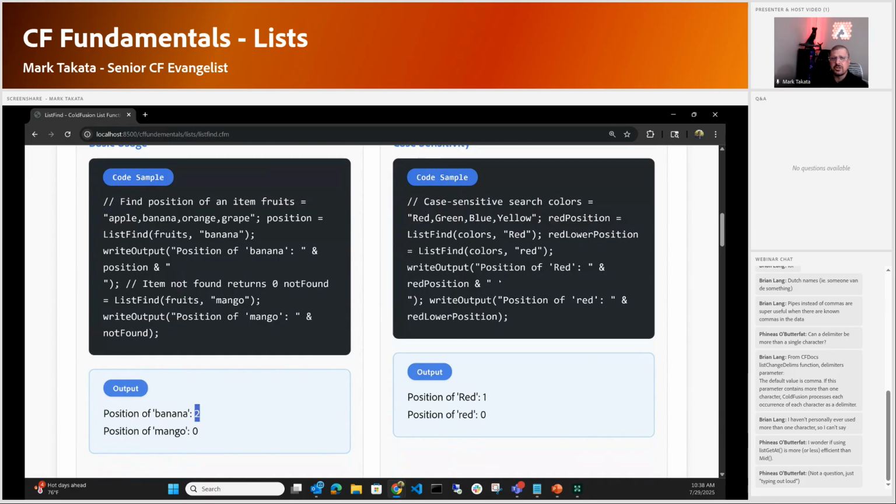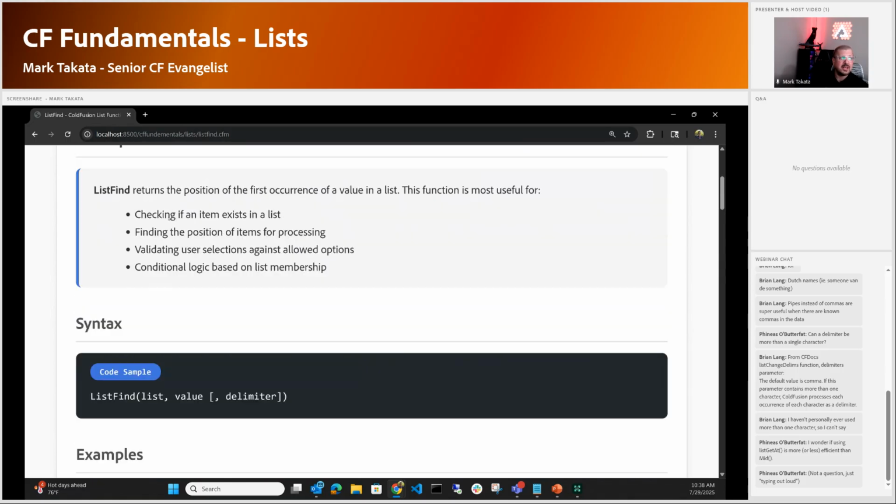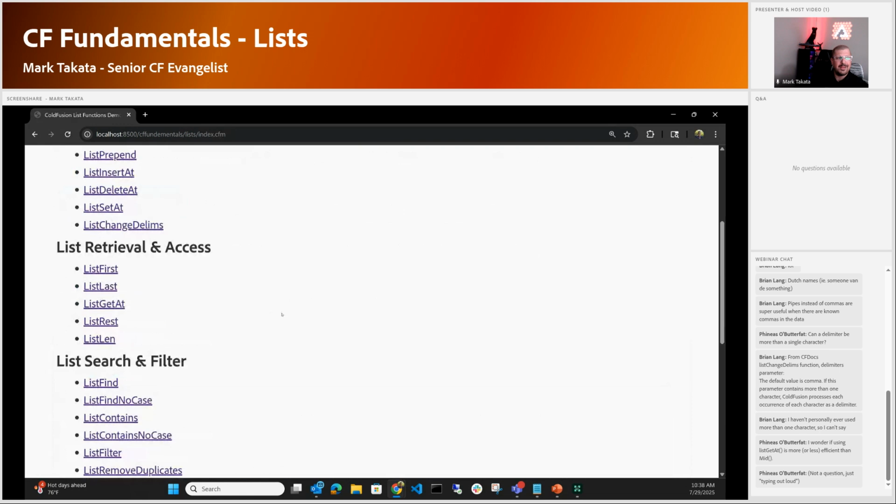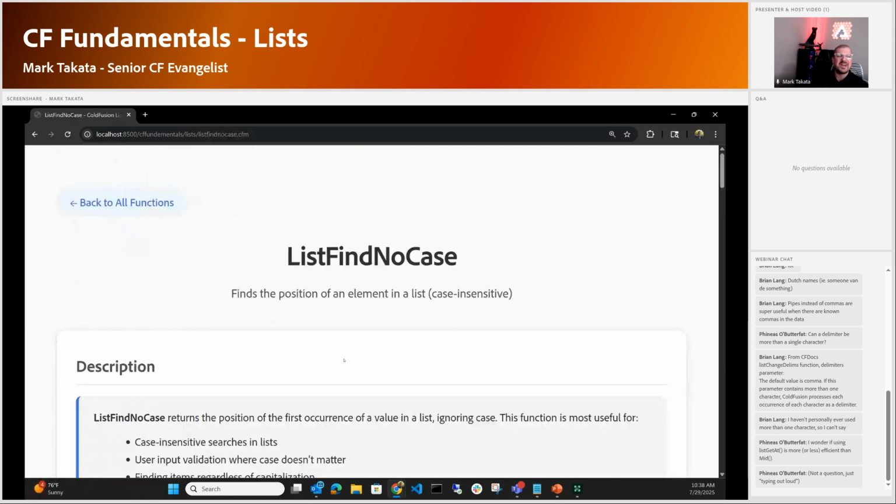Again, as I mentioned, this is case sensitive. So we've got a list of colors here with the first letter uppercase, very important. Looking for uppercase RED. That does exist. Lowercase does not.